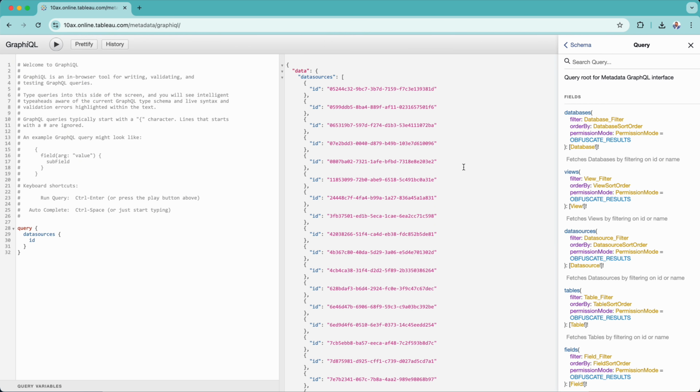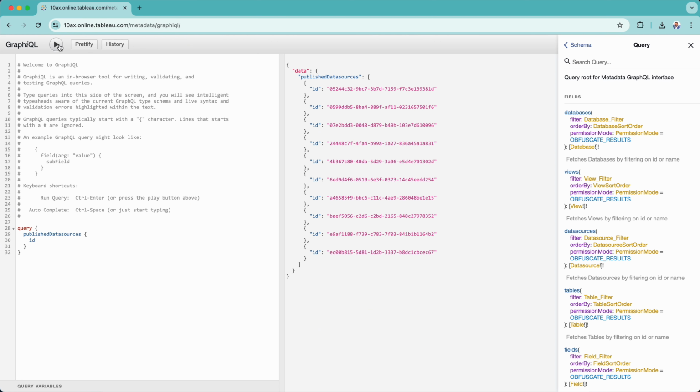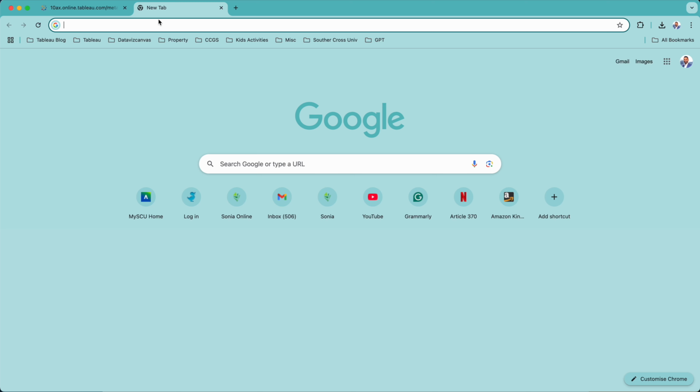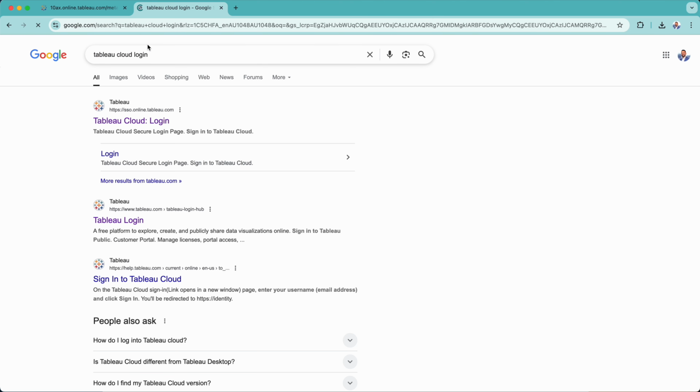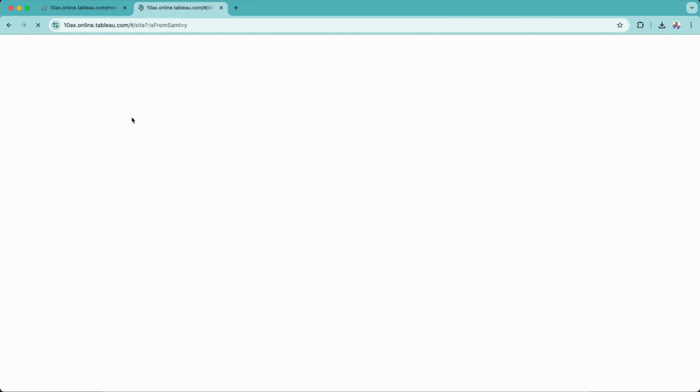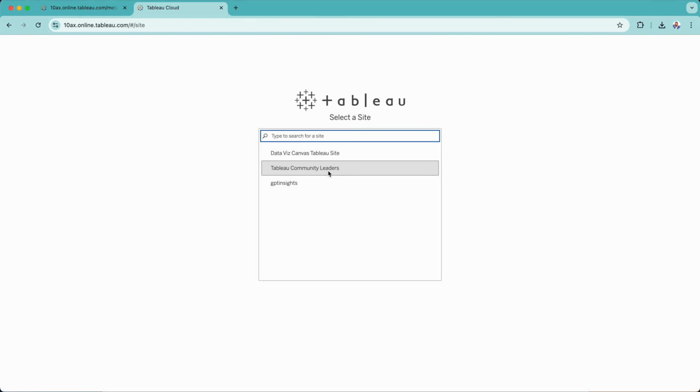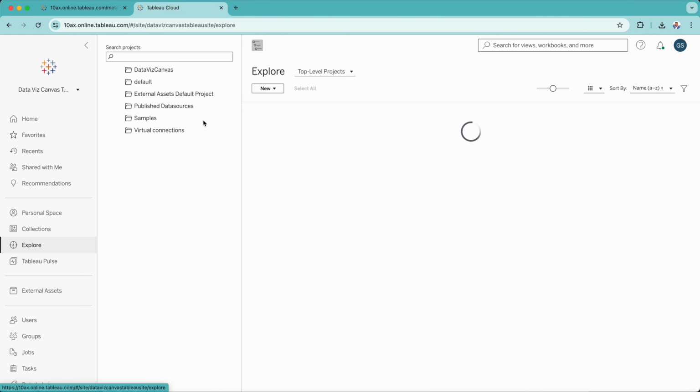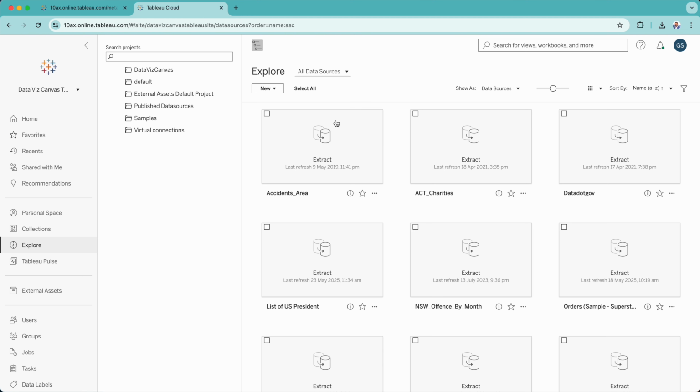But I am more interested in the published data sources. So for that, I will change data sources, delete it, and I will say published data sources and select that. You will see published data sources here, and I will execute it, and you will see only 10 of them are here. That's what I wanted. If I go back to my website, let's go back to our Tableau Cloud login again and see how many published data sources there are, just to make sure we are on the same side. So let's go to Explore and look at data sources. There are 10 of them, right?